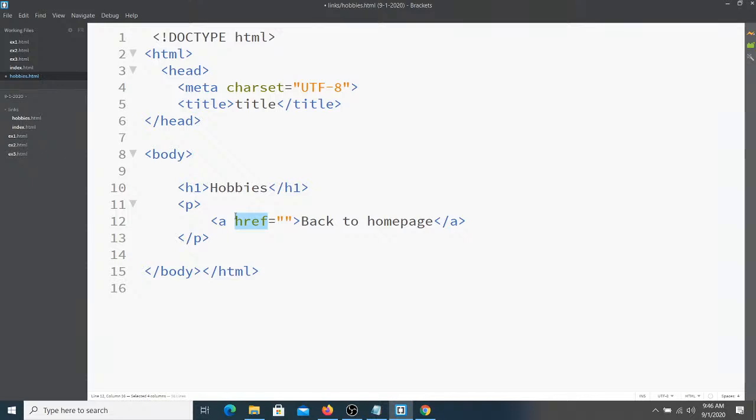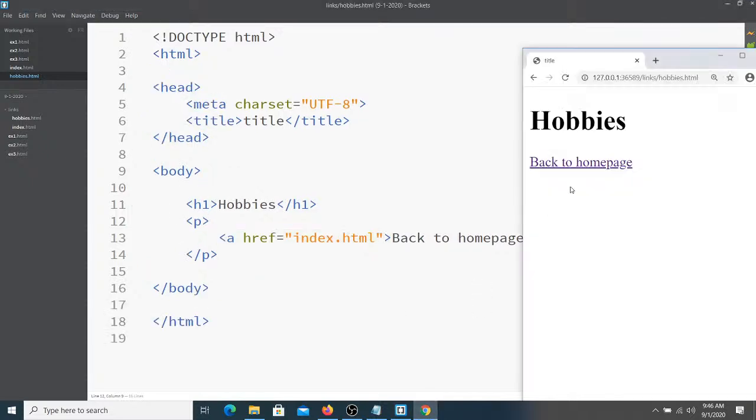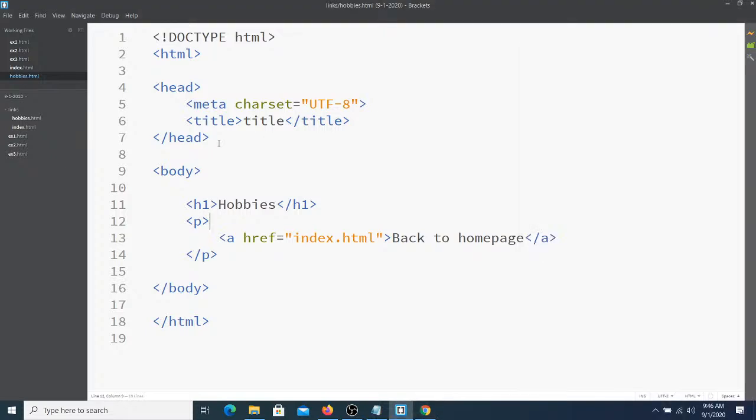We already saw with styling, we can have style equals. And here we're just going to point it back to index.html. So now I should be able to just go back and forth between my pages. So that's the simplest case. Most people can get that.